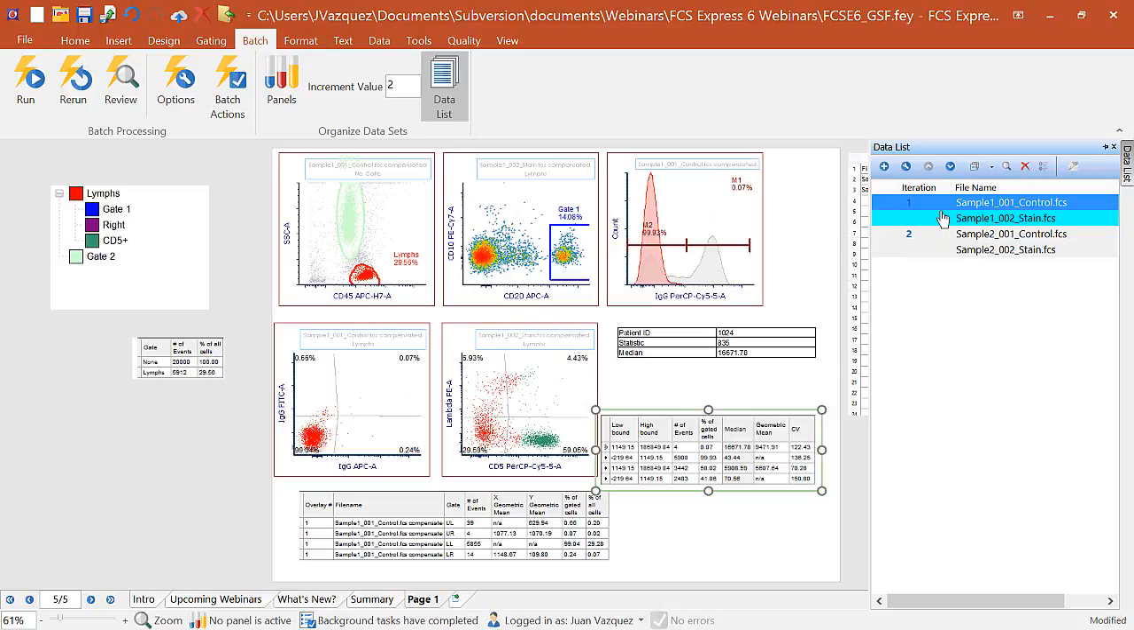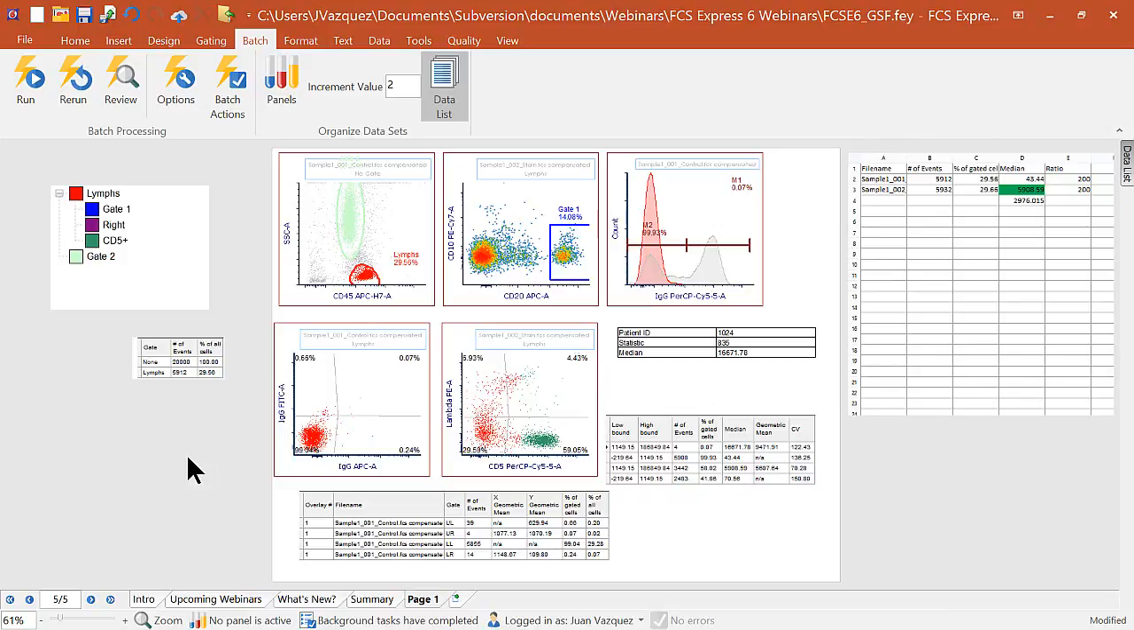Okay, so the way the template was created is going to dictate which sample is going to be displayed in which plot. So this plot is looking at the control sample and the others are looking at the stain sample. When I go from iteration 1 to iteration 2, it's going to keep that relationship and apply the correct tubes in that same order. So when we do batch processing, it's going to base the batch processing off of these iterations. It's going to treat these groups as each separate iteration. So we have one iteration being shown at a time in this analysis.